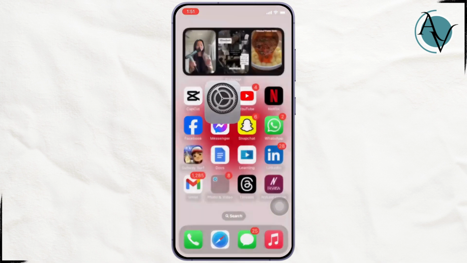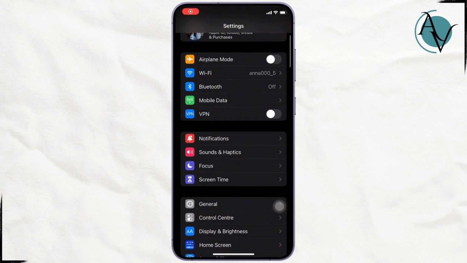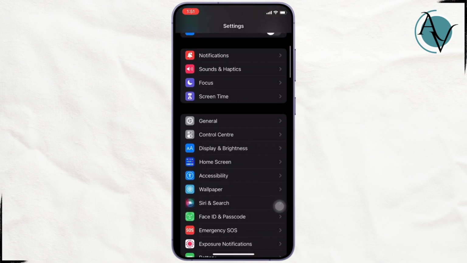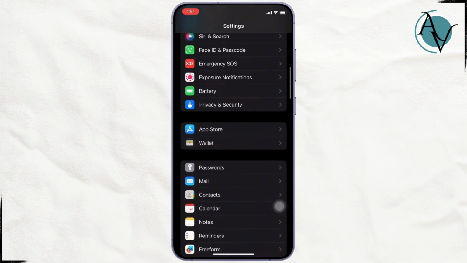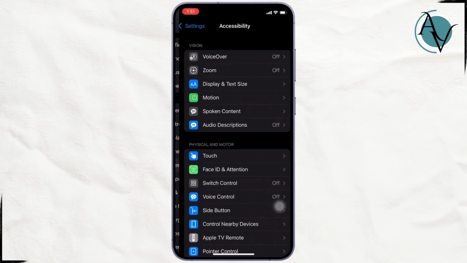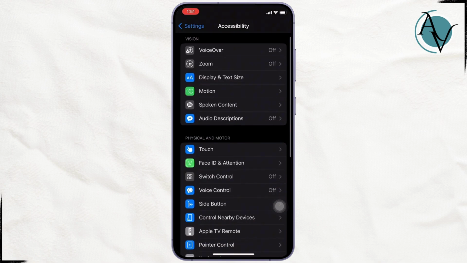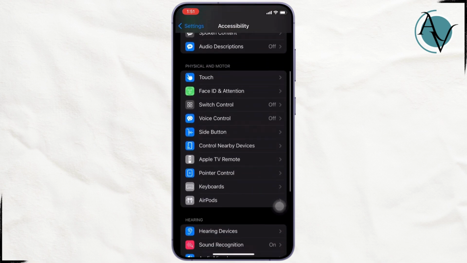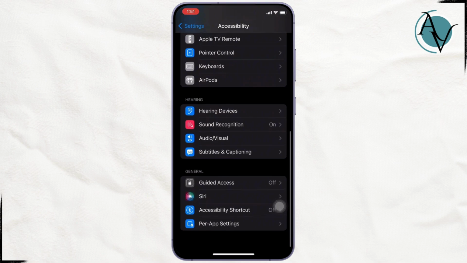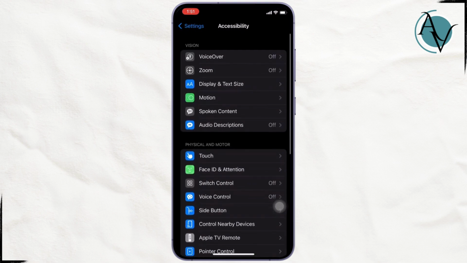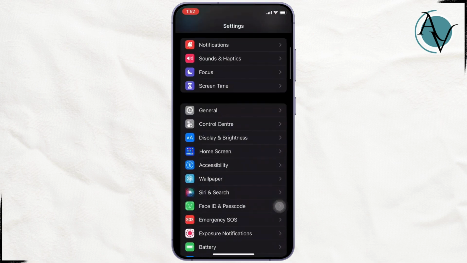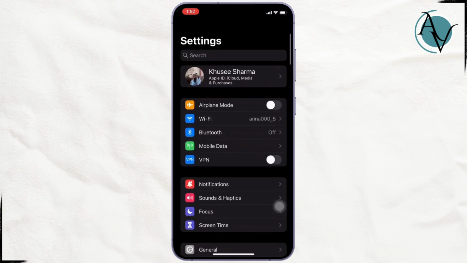So we will open our settings, and here we can simply search for our language option. Here I'm searching for it. If you're not able to find it in our settings option, what you can simply do is you can go back and you can simply search it in your search bar.